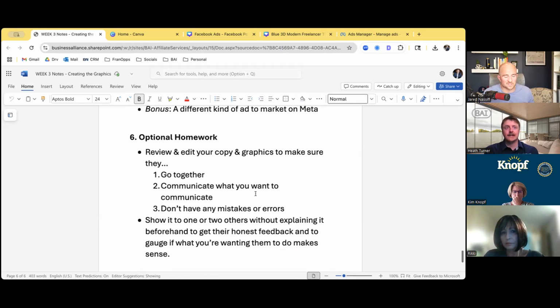If it's confusing at all, even if they have to stop and try to think about it a little bit, you're going to lose them. Make it clear, make it simple, make it communicate what we want it to communicate. Don't have any mistakes or errors. If in your graphic there's a spelling mistake, you're not going to get anybody. Just make sure it's very clean.